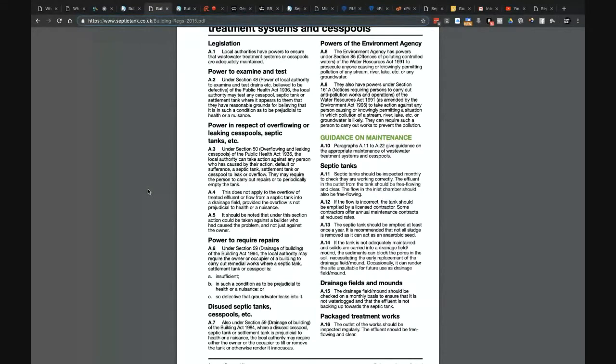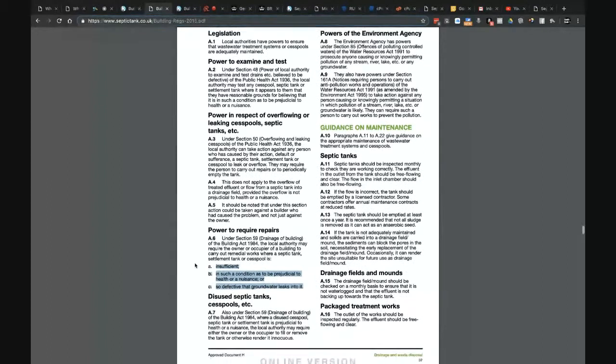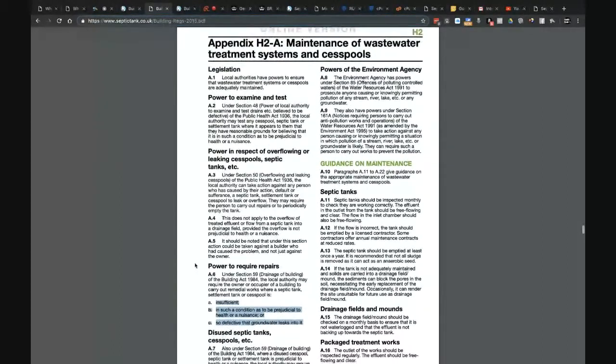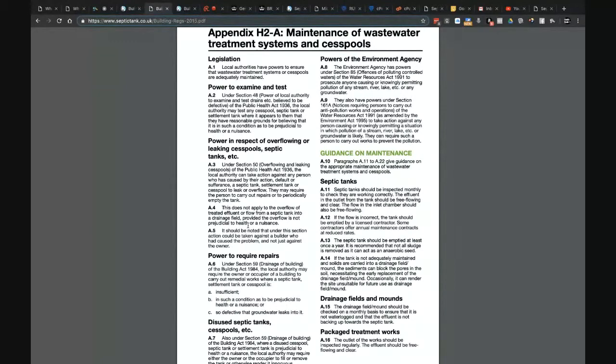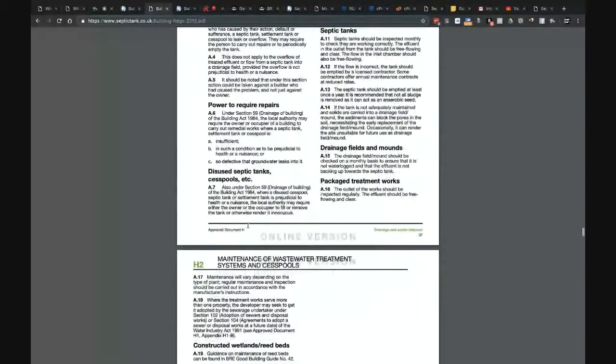For example, on the general binding rules, power to require repairs. If you're prone to power cuts and you're going to lose power on your motors and your compressors all the time, then obviously the system isn't going to function properly. Based on that, you could be a pollution risk, or it may cause other symptoms to occur, which could lead to prosecution. So it's all very interesting stuff. So, guidance on maintenance.